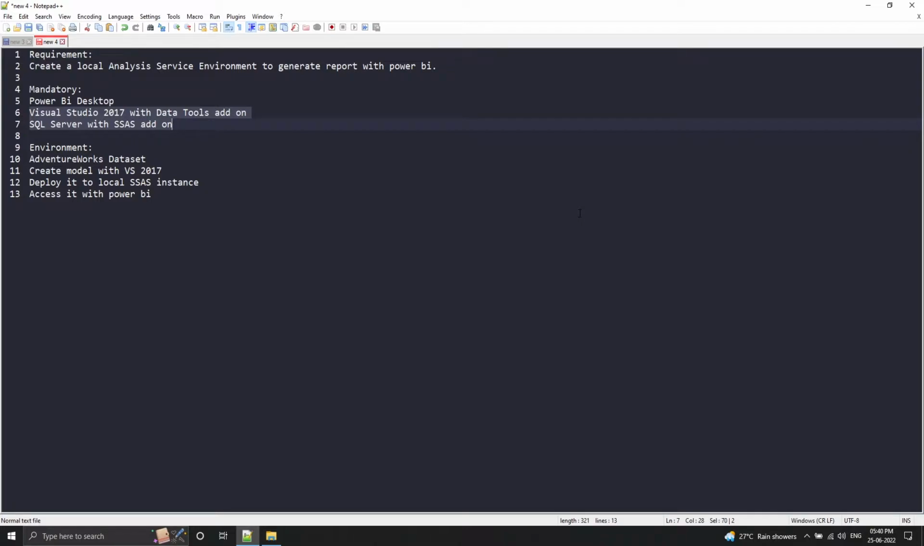Post 2017, I did an upgrade to 2022, which did not have this tabular model SSAS instance which can be created in Visual Studio. So that feature was not there. I'm not sure why, but I hope Microsoft brings it in as soon as possible.